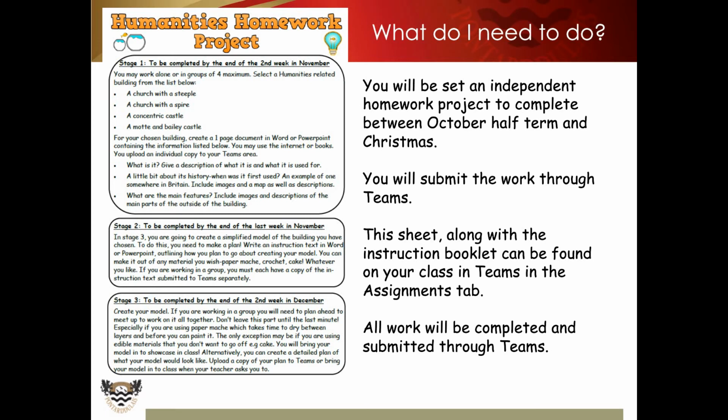If your teacher says that they want you to bring something in to have a look, then that's a little bit different. That can be up to individual staff. But we're looking for you to just upload pictures for now.